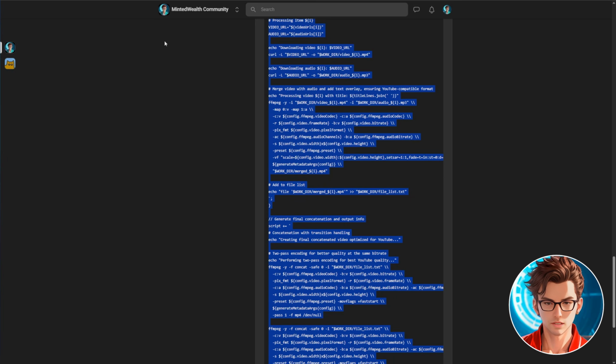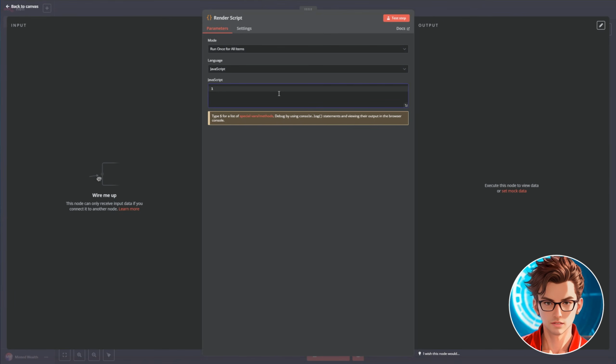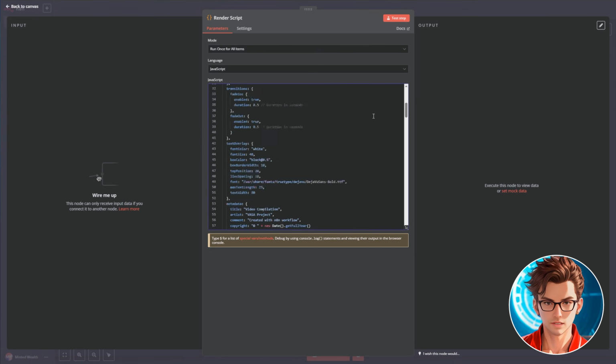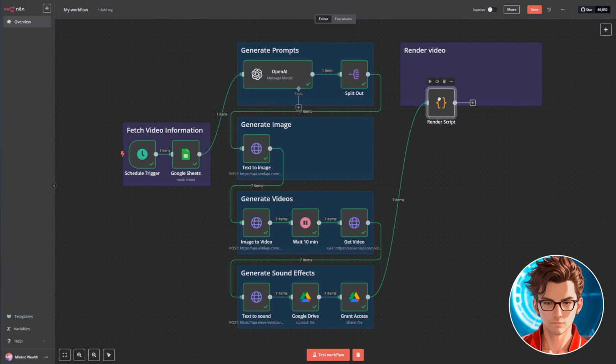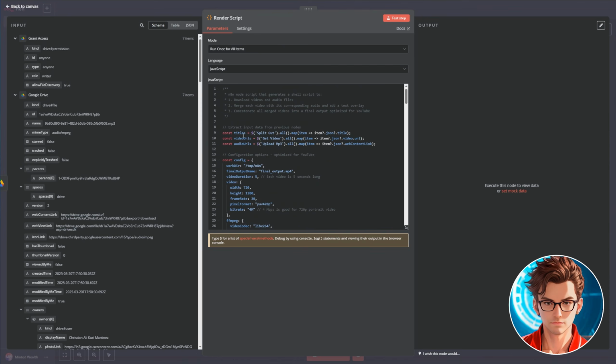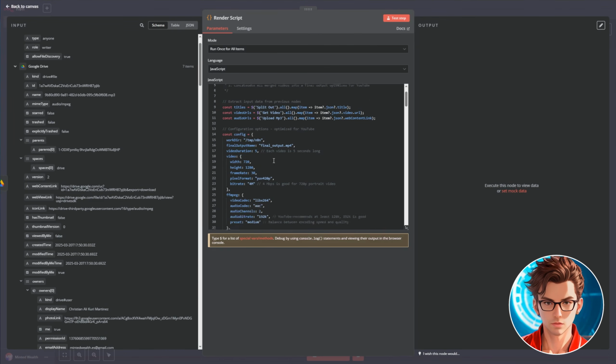Copy the full script, it's a big one, and paste it into the JavaScript section. Then, move it below the render section. Here's how it works. The script first extracts titles, video URLs, and audio URLs from the clips we generated earlier.